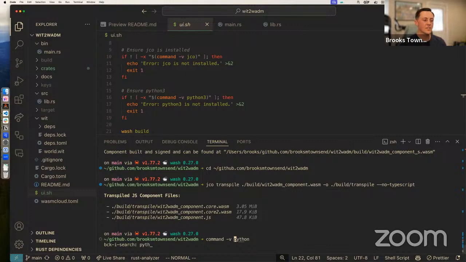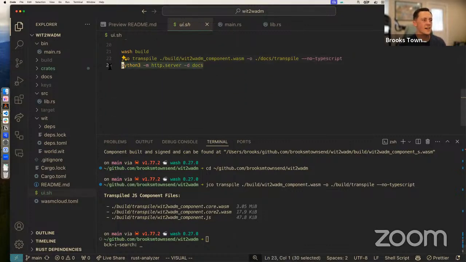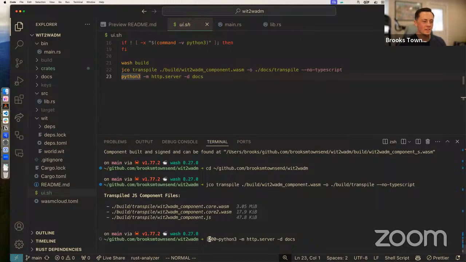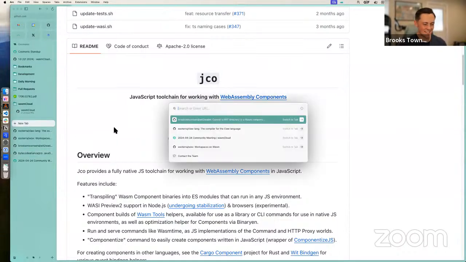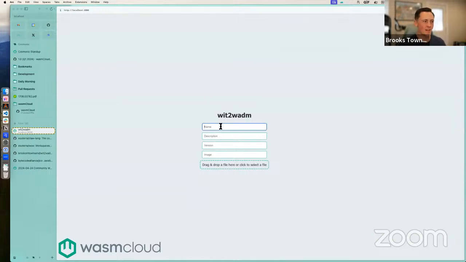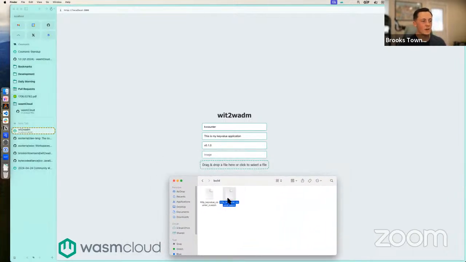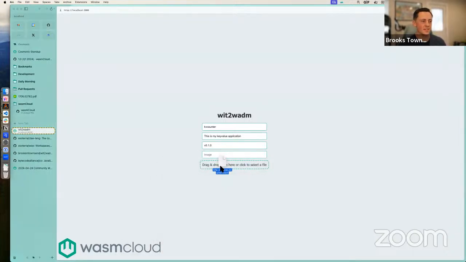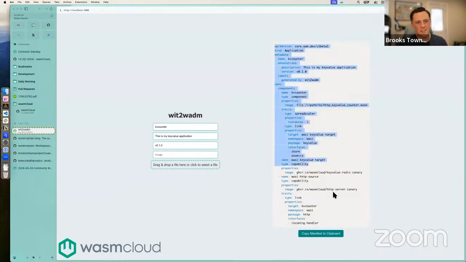And then I can use this to serve this little dumb web UI that I've built that ChatGPT definitely didn't help me with. And I can take a look at this little dumb application called Wit to WADM and say, hey, this is my KV counter app. This is my key value application. This is version 1. If I know the image for this, I can put something in, but I don't, so I'll just leave it blank. And then I can drag this WebAssembly component into this browser window, and it will output the WADM manifest.